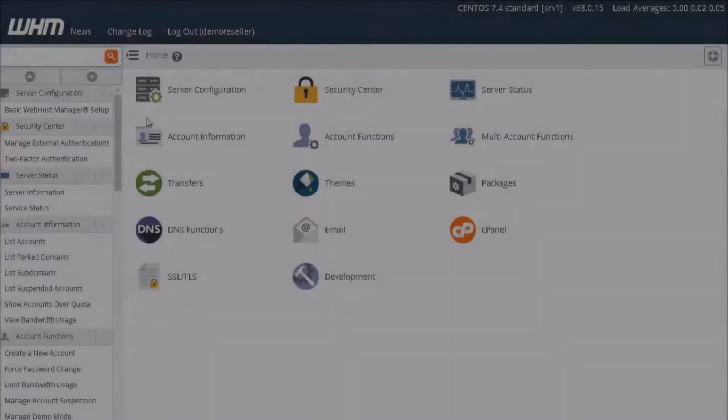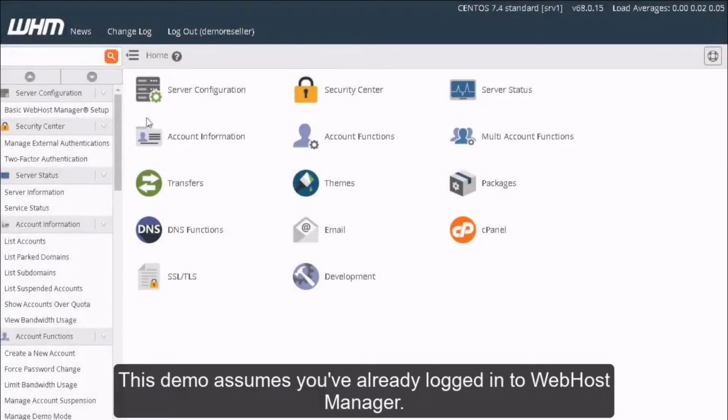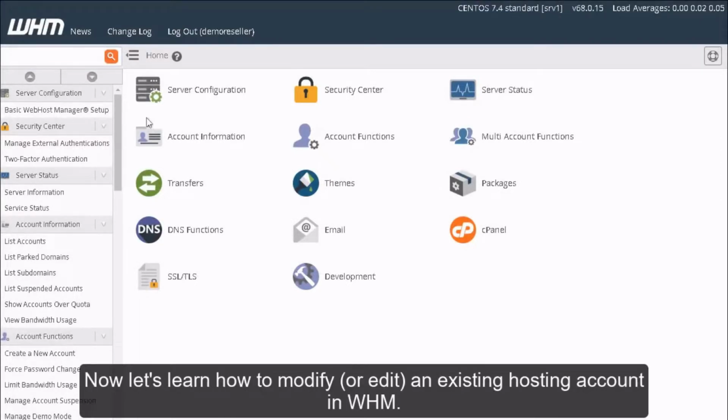How to modify an account in WHM. This demo assumes you've already logged in to WebHost Manager. Now let's learn how to modify or edit an existing hosting account in WHM.